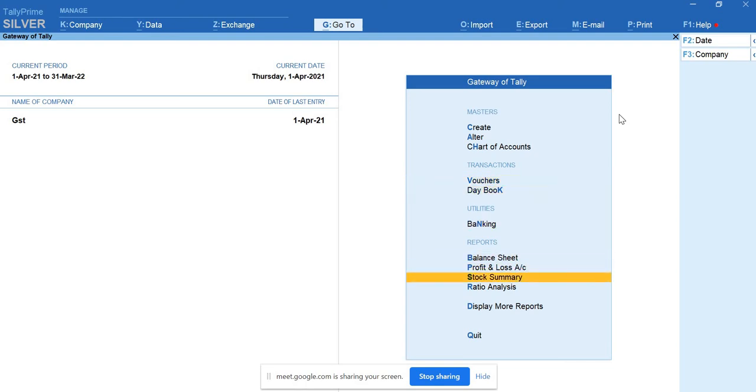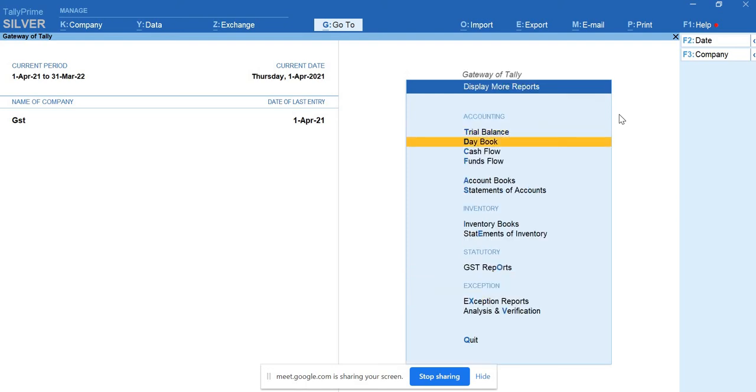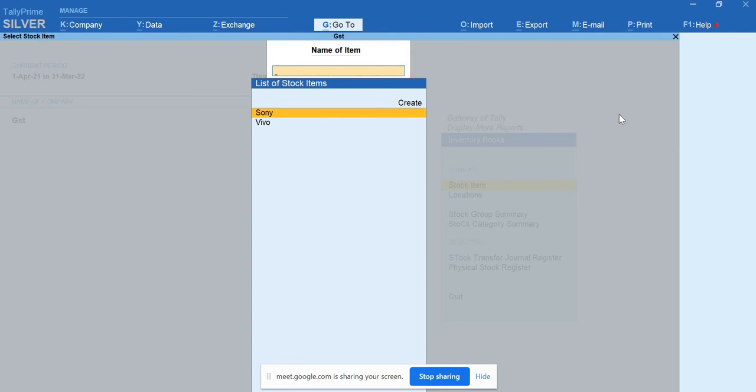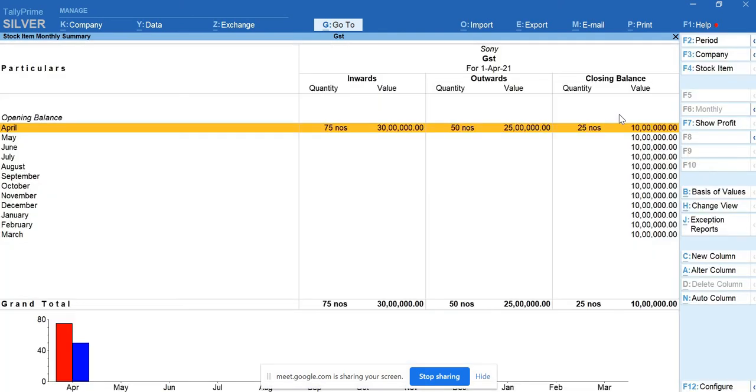we'll just go for display more reports and inventory books. In the inventory books, I have to analyze the stock items. So whichever the item you have to look into, you can select the respective item. I'll go for Sony first. So now I can see the figures.